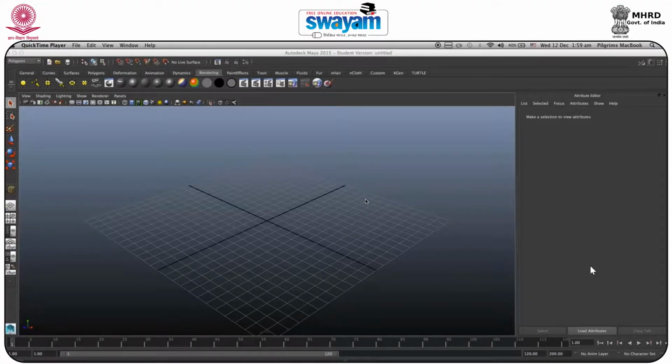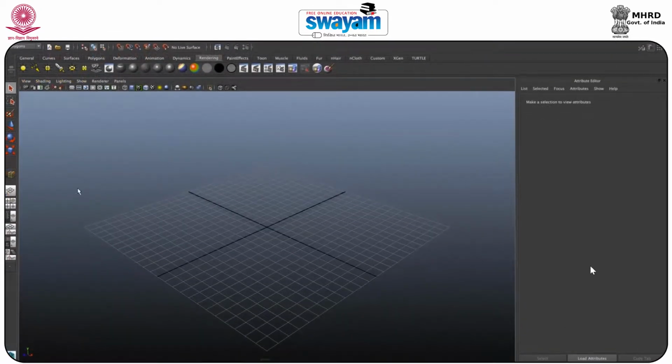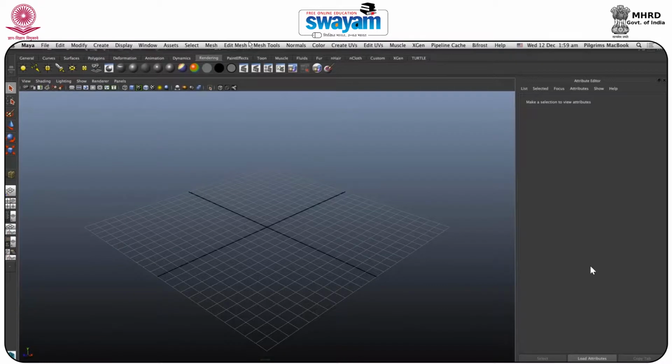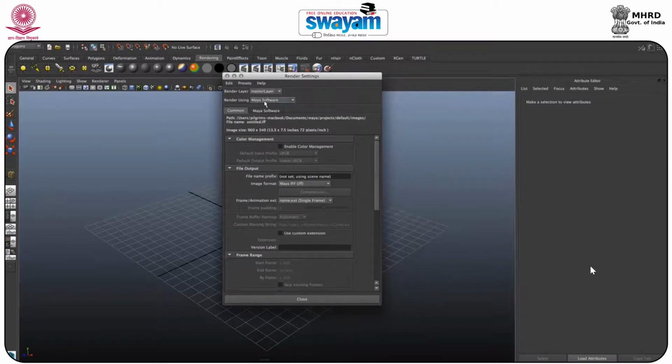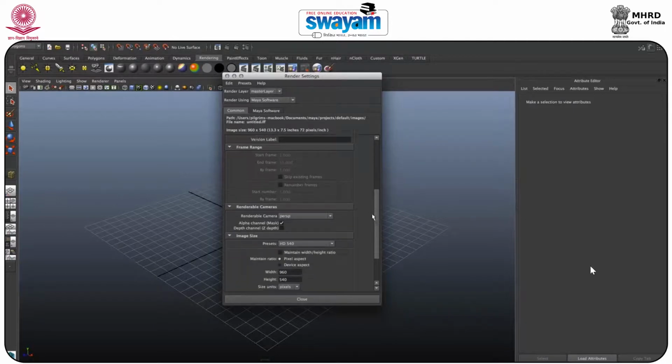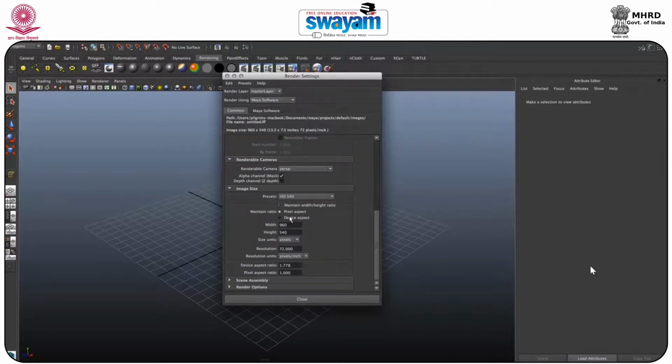Hi everyone. So in this session we will learn about the IES lights inside Maya 2015. So let's continue. At first I will show you how IES light works. First I go to the render settings, and here we have the Maya software. If we go down in the common tab, here you have the render options.